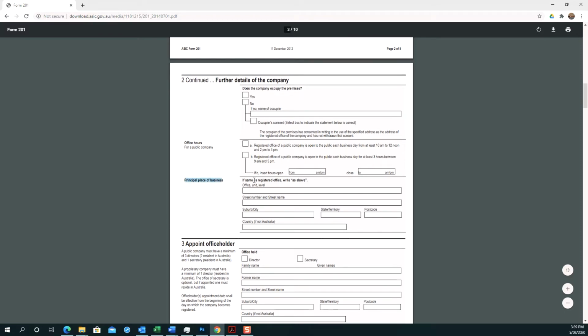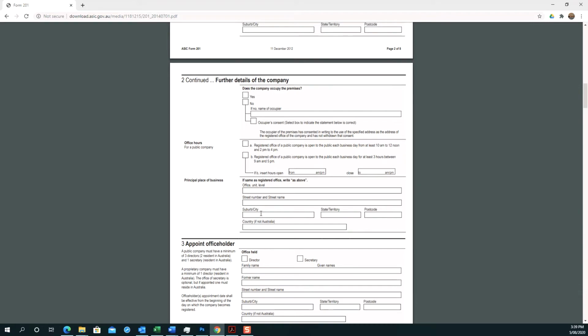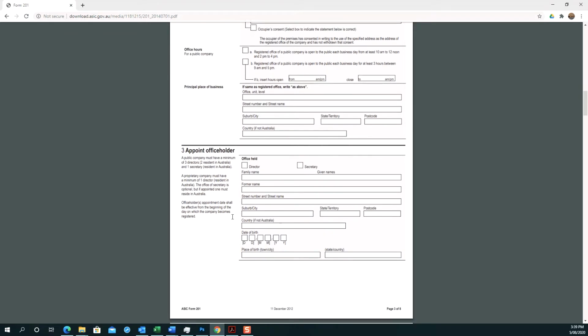Principal place of business, what here do you want the principal place of business address to be? This is your head office, principally where you run the business from. If you've got more than one address, pick your favourite address, pick the main address, pick the head office, pop that in here. So appoint an office holder. A public company must have 3, but a proprietary must have a minimum of 1 director resident in Australia. You can see all that information here on the side, highlighted in blue. So be aware of that.